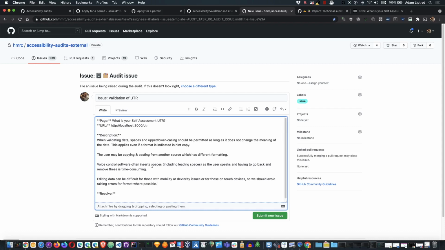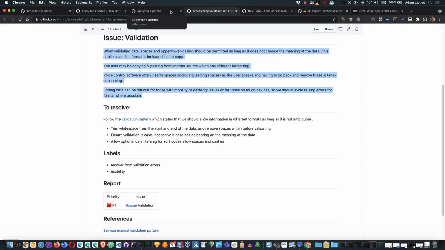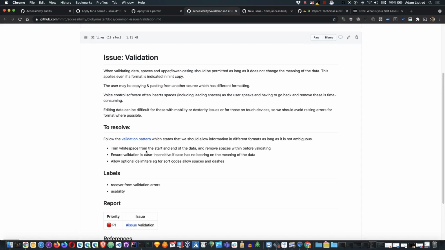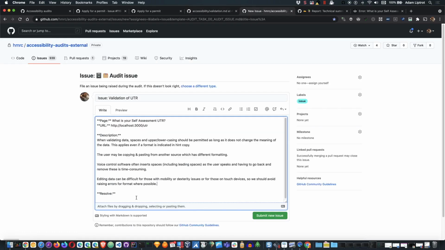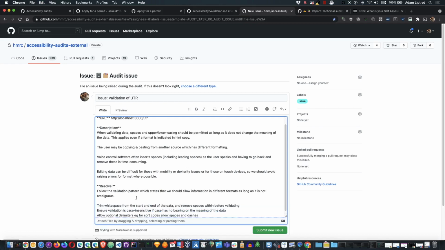We're saying here voice control software and spaces can be difficult for mobility or dexterity issues, etc. So it gives the team an insight as to why they should be fixing it. And this snippet also shows us how we can resolve it. So I'm going to copy that over. These snippets are useful because it helps us make sure that we're being consistent in our recording of issues. It also speeds up our audits a little bit. But also it'll be a resource for people to go to see how to do good accessibility in the future.